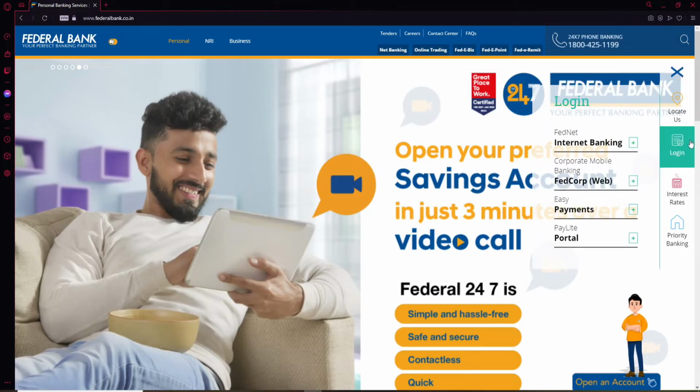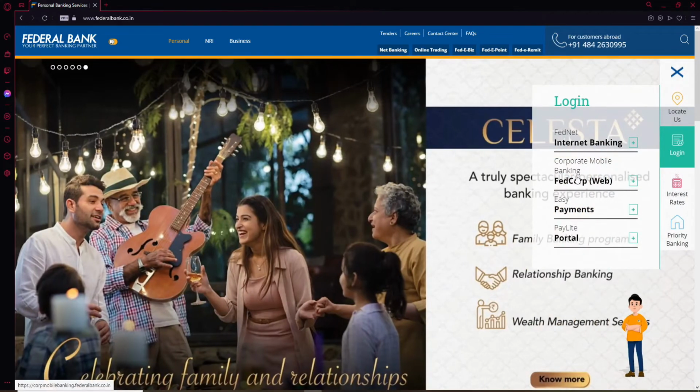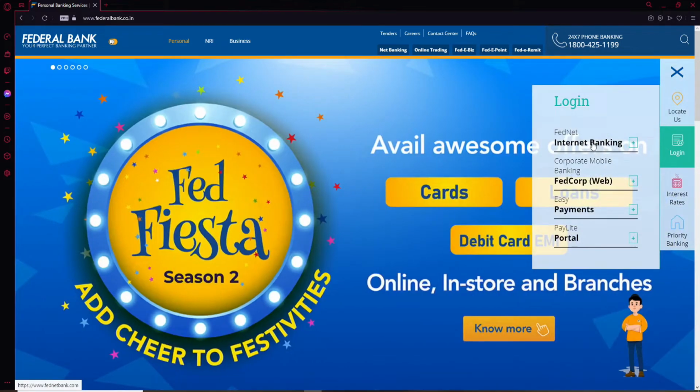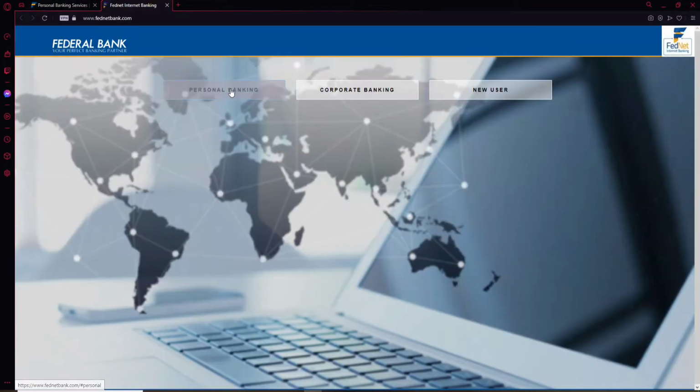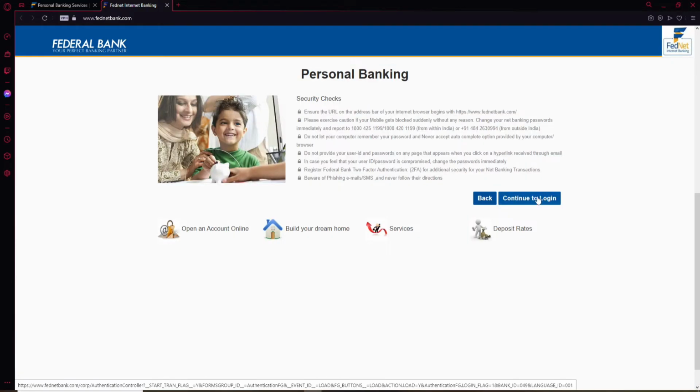Now, mouse over to the login option and you'll be able to see several options popping out right beside it. Go and click on one of the areas from where you'd like to log into your account. In my case, I'm going to choose this internet banking option. Now choose either personal banking or corporate banking option and then click on continue to login.